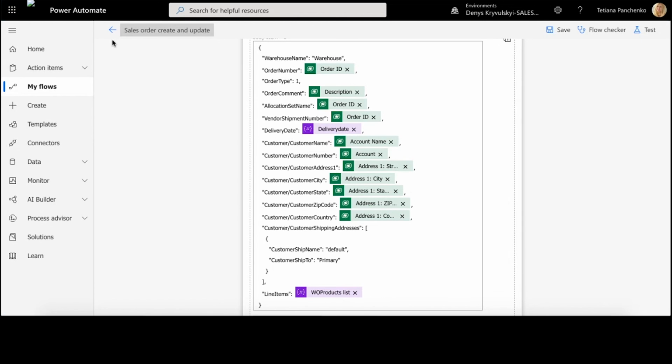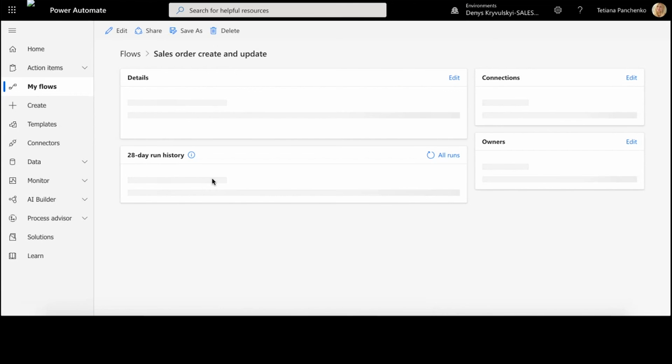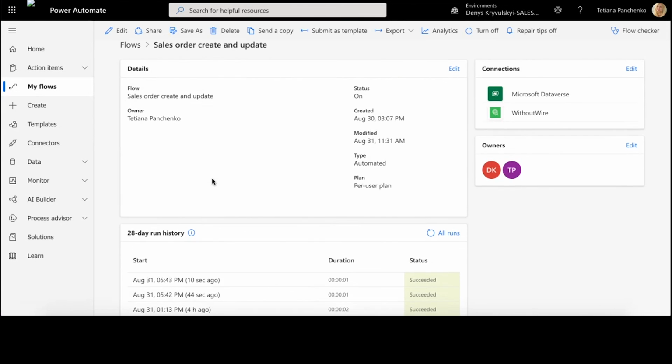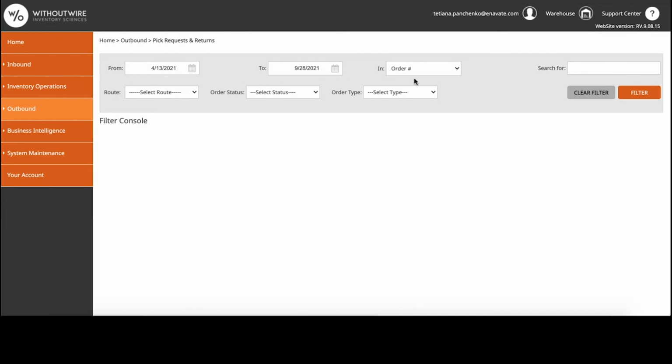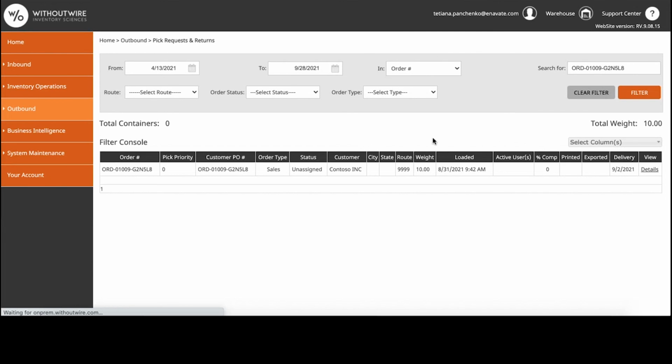Once the save record occurs, you'll be able to come out here and see the activity history, the 28-day run history, and you can see here we've got an import that took about 1 second. It succeeded, and it was 10 seconds ago. We're going to come over and look in the WithoutWire system, already logged in here. I'm going to put in my order number, and I can see the order, I can see the customer, and I can click on the details.